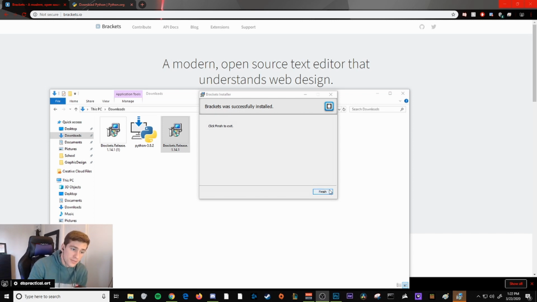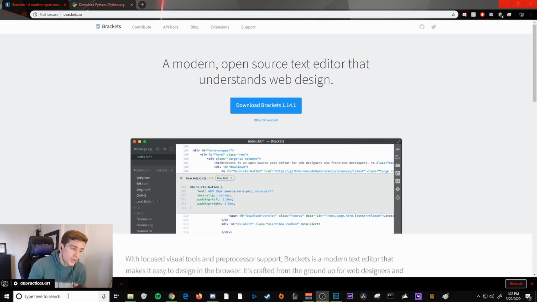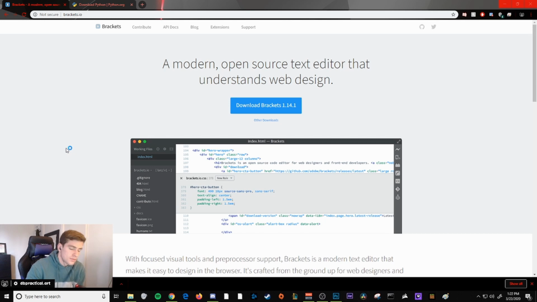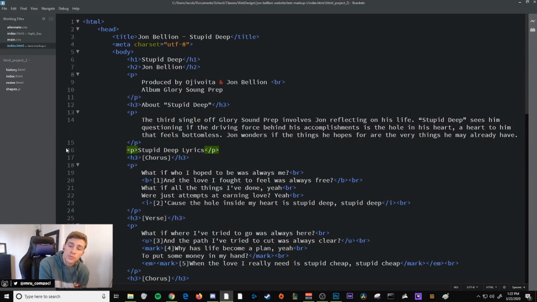Click finish to exit. All you have to do is click finish, and just like your school computer, type in Brackets, click it, and it comes up, and now you can code on your home computer.